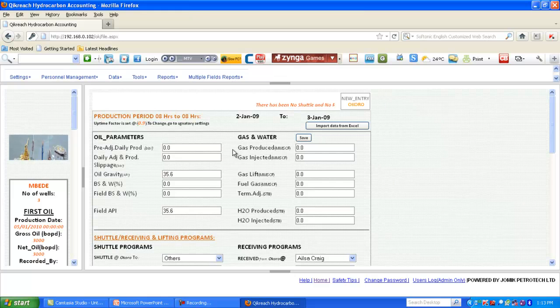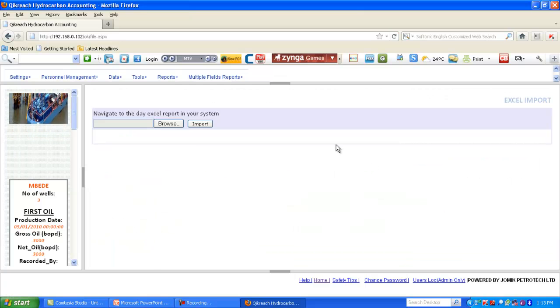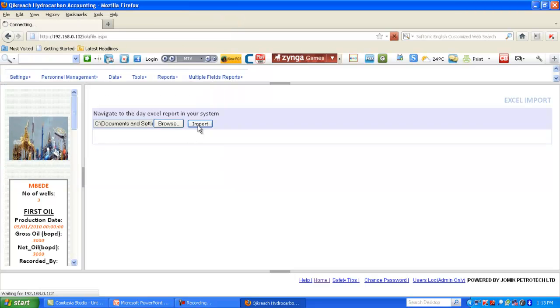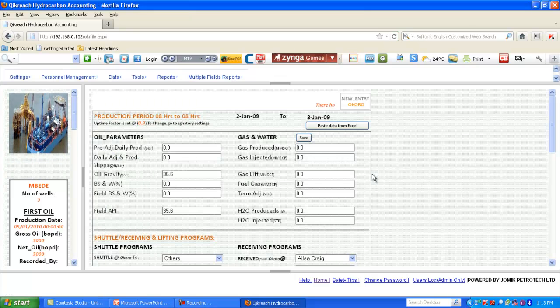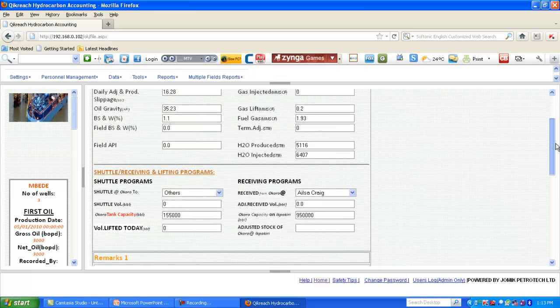In this environment, the user will input his data. It's either he does it manually or automatically. So for the automatic method, we click on import data from Excel, choose the destination of the file. The file is on the desktop, choose the file, open, choose import, say send. And when you click on send, it takes you to this environment and you click paste data. The data is now pasted in the text boxes.